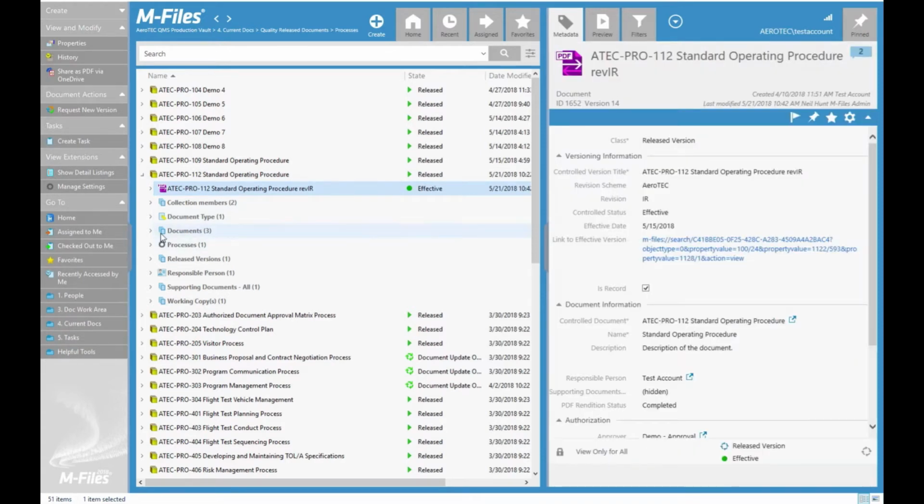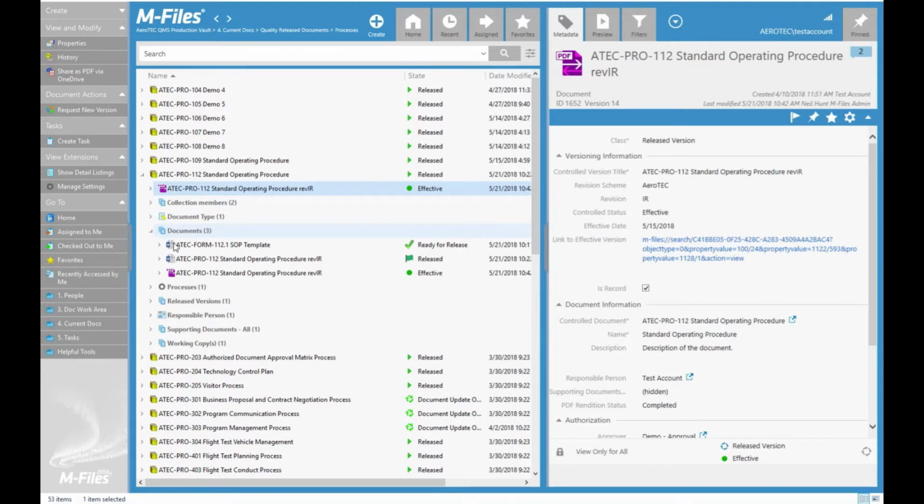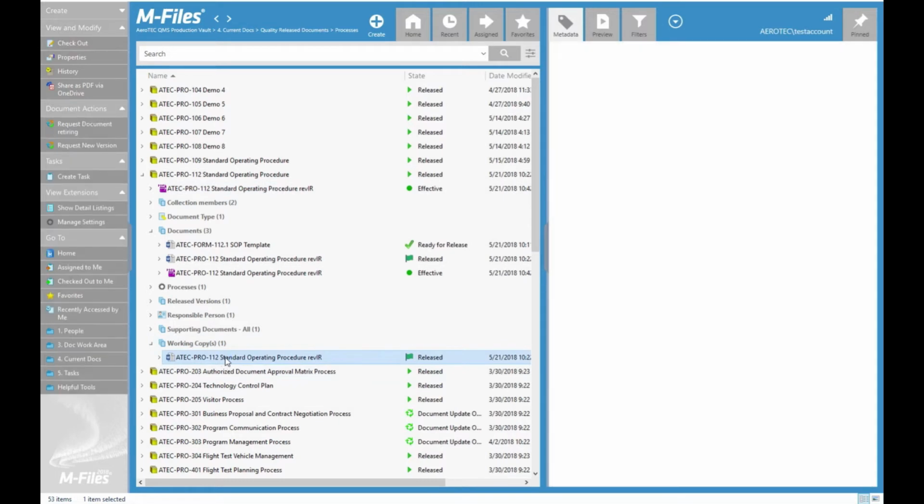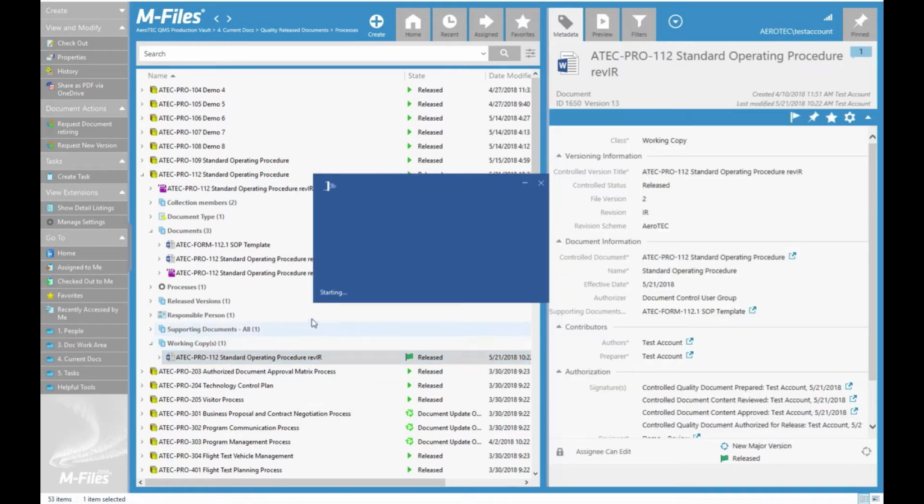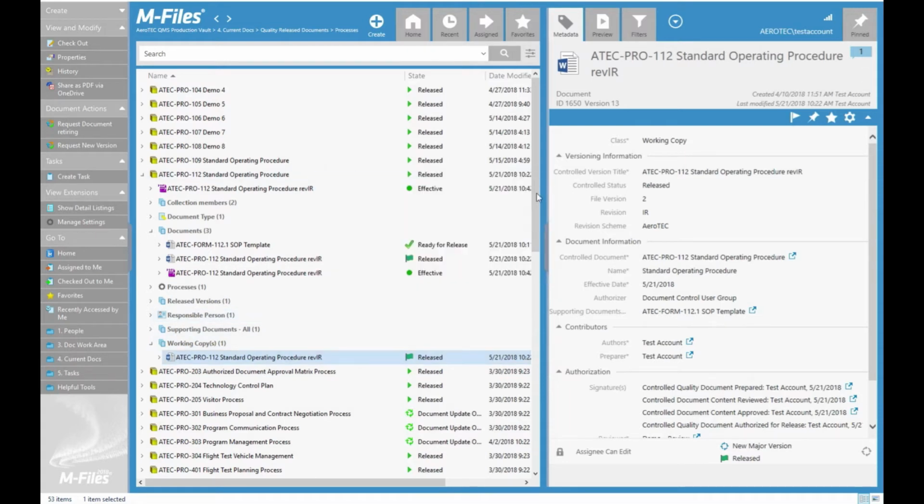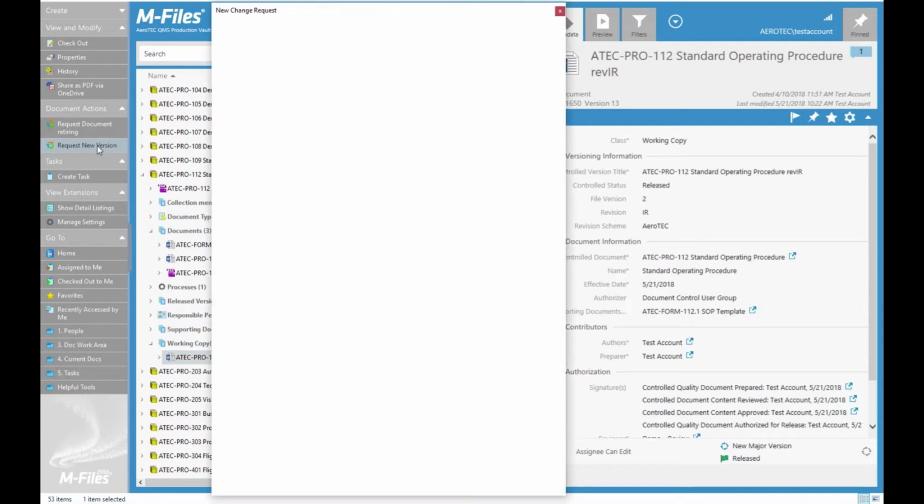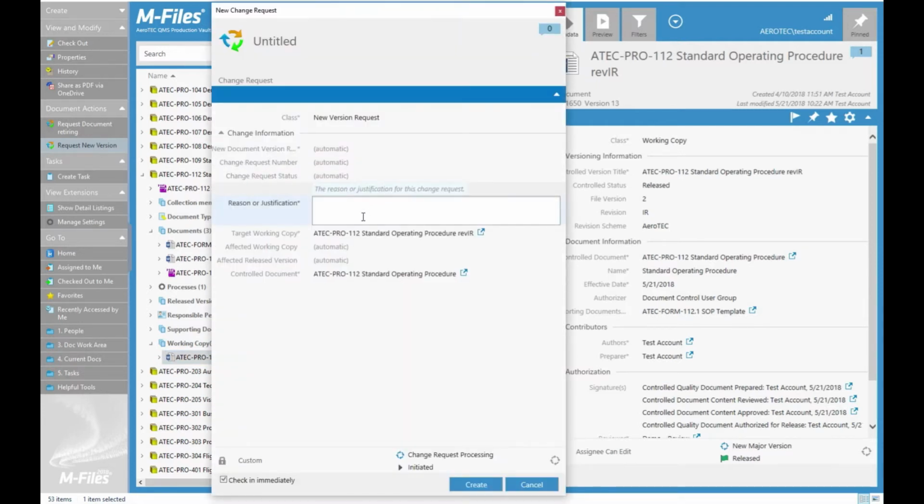If I go to the Documents tab, I can see all of the documents. The document that I need to revise is the working copy. If I double click on that right now, all that it's going to do is open a read-only copy because it is currently released. To request a new version, I'm going to click under Document Actions, Request New Version. When I click on that, it's going to pre-fill all of the metadata except for a reason or justification. You can enter any reason that you would like.